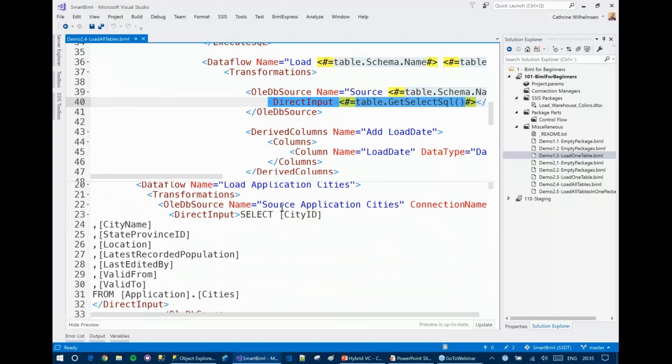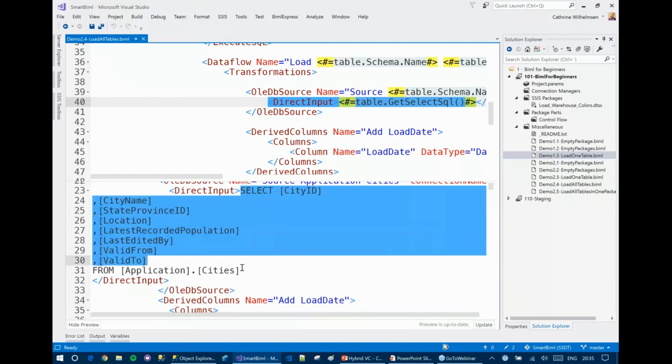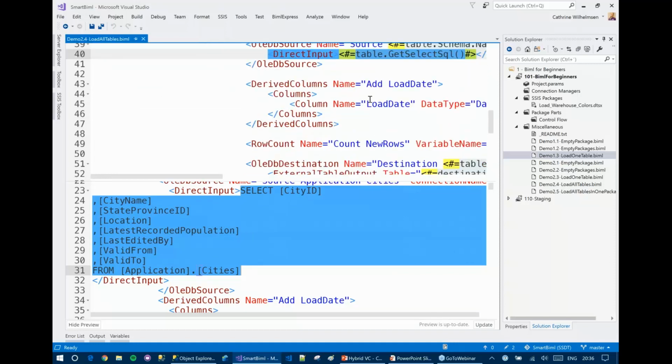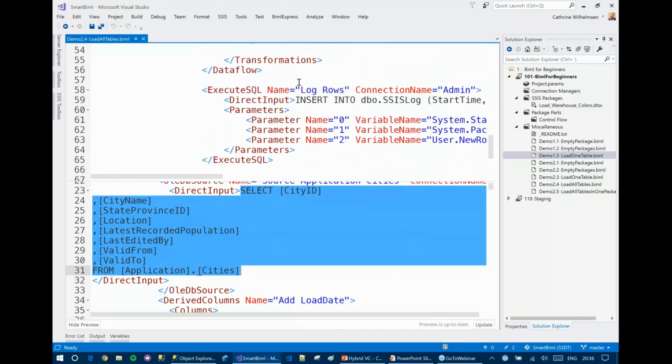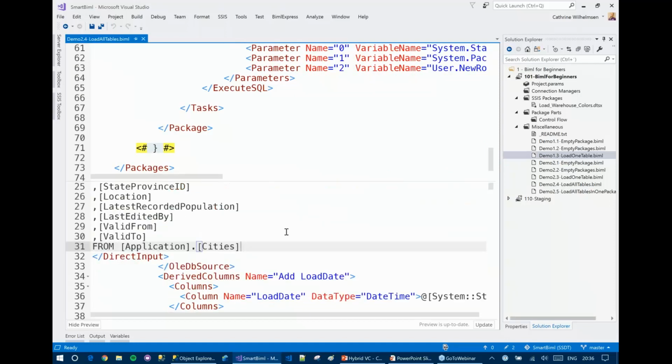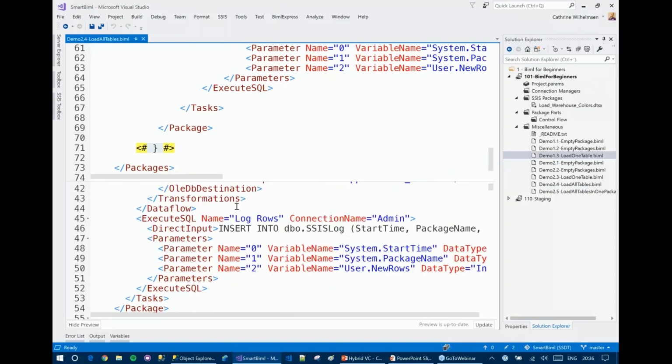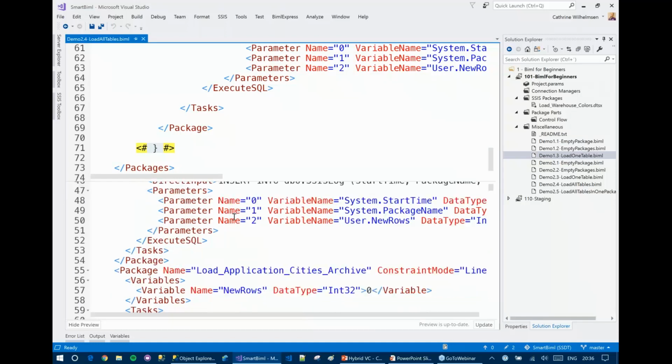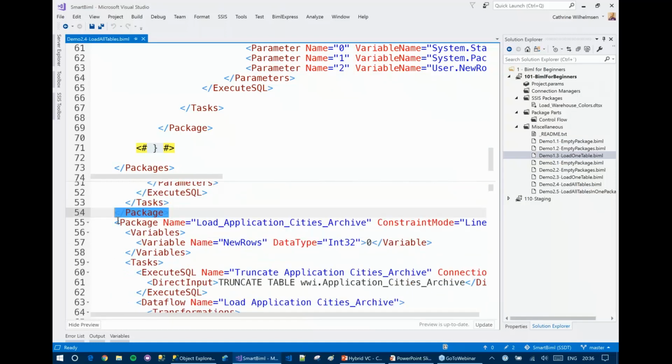And then down here in the source, you can see that by using table.getSelectSQL, it generates this select SQL for us. So we don't even have to worry about specifying the columns or anything like that. All of that is automated for us by Biml. And down in our code, same pattern that we had before. And we can see now when we scroll down that we have all the way down to our log rows. Then we close out the package, and then it creates the next package for us.